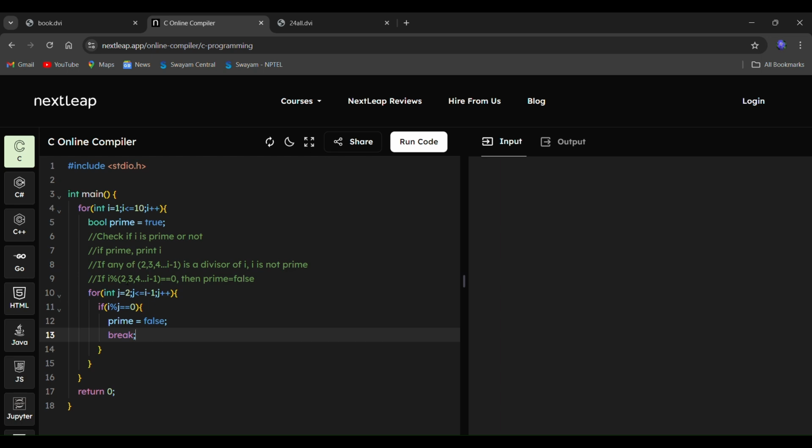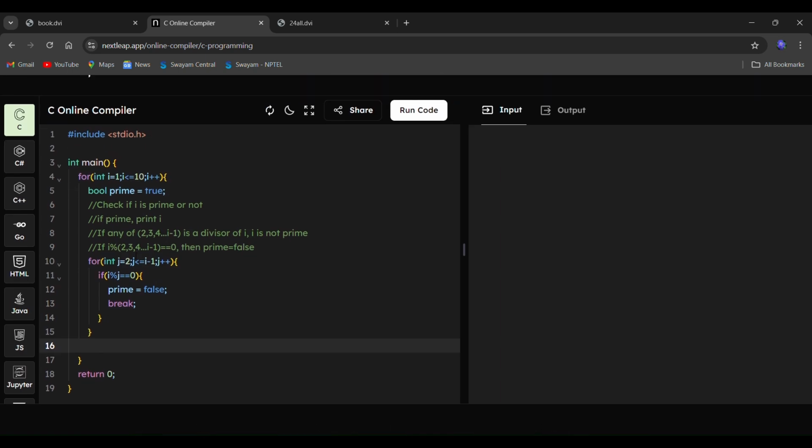You don't need to check if 5 % 2 is 0, that's it, it's not a prime. You don't need to check for 3, 4, 5 or anything, right? And at the end of all this, if none of them made i percentage j equals 0, that means that number is indeed a prime. So if prime, printf percentage d i.